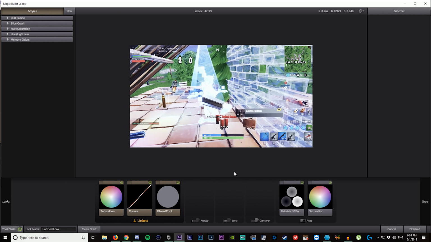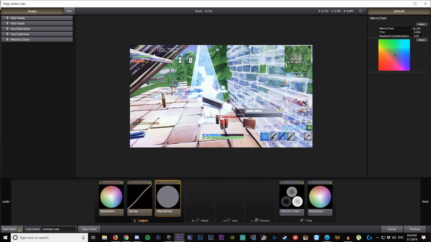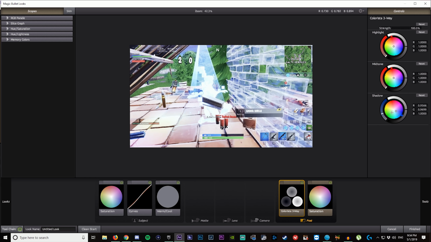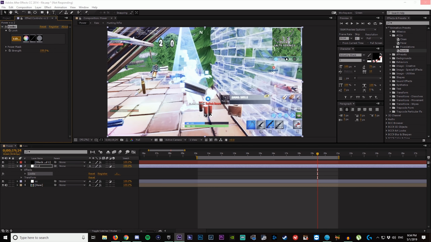Basically, it's just really simple stuff. Literally just a little bit of saturation, curves, a bit more of a precise S curve, but it's still really similar to what I already had. Warm, cool. There's literally nothing with this. And then Colorista 3-way, I don't really have anything. There's maybe a little bit of purple shadow, but other than that, nothing. And a little bit of saturation over here as well, or I guess desaturation. Anyway, that is literally what I do.